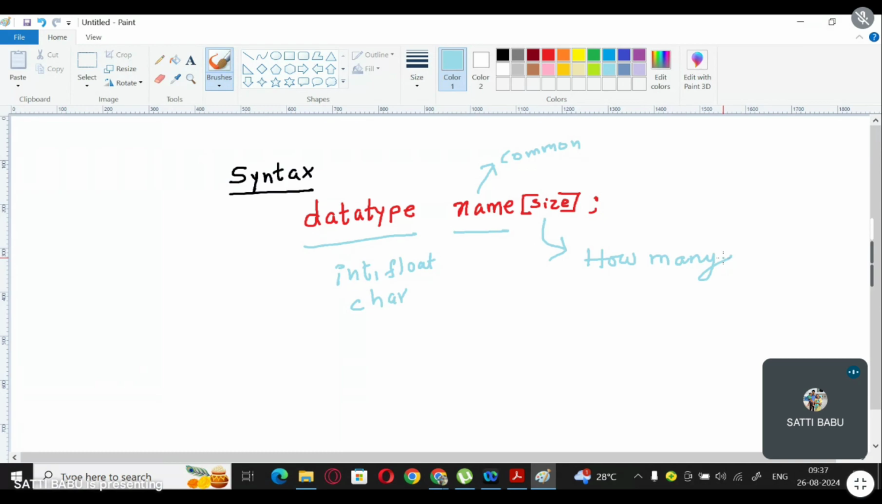Marks is of which type? Generally, marks is which type? Integer. So, example? Int student. Very good. Anything is legal, maybe 50 students or 60 students. That is your wish. Use the syntax.